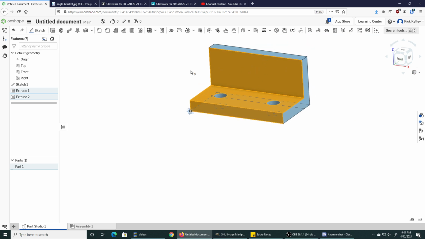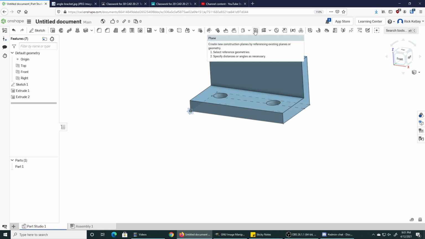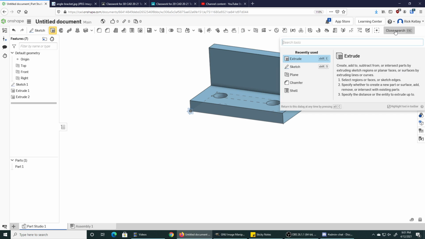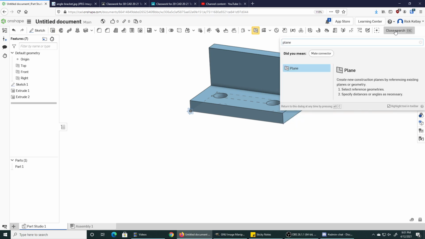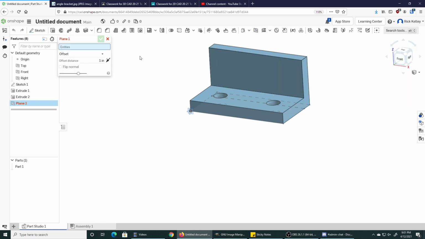So we need a new drawing plane. There is a button, and depending on how big your window is, you may have to do a little searching for it. There's also a search tool over here on the far right. If you can't find it, you can type in plane, and you can see that the plane command comes up and it highlights plane in the toolbar. I need to create a new drawing plane.